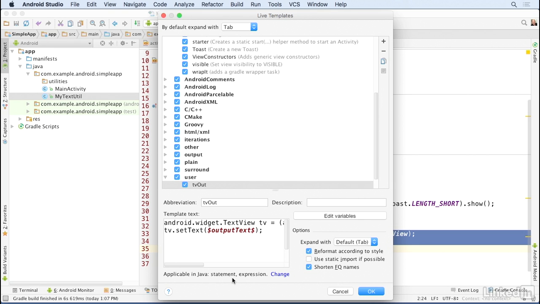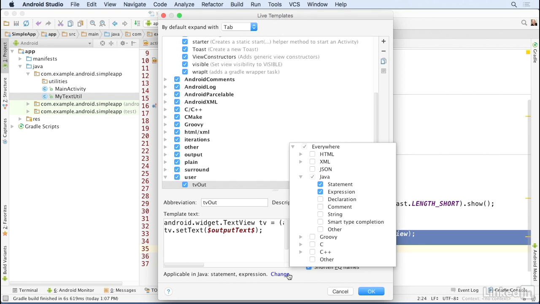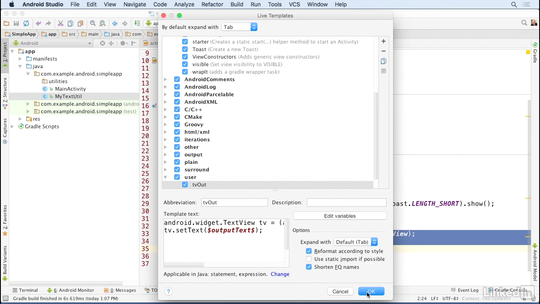Next, I need to make sure that this code will be applicable in Java. Because of the way I created the live template, it will be already, but I'll show you how to change it. If you click the Change link, you'll get a listing of the contexts in which this template would be valid. The default is in Java statements and expressions. I'll leave that as is and click OK.